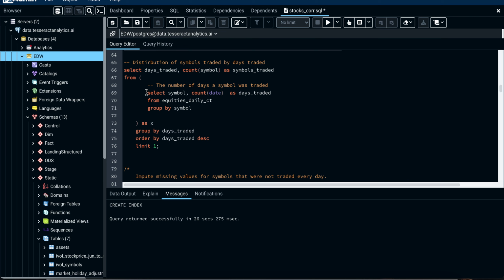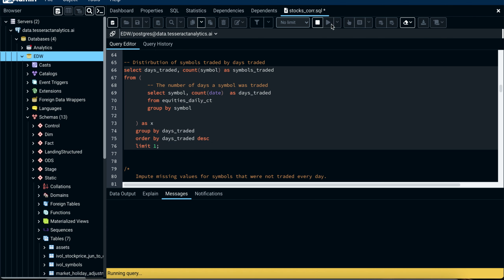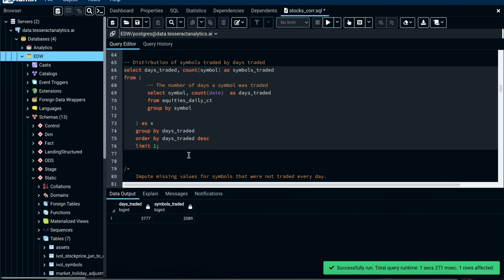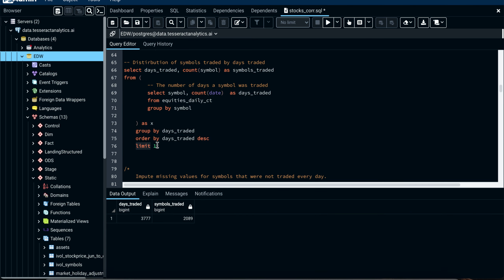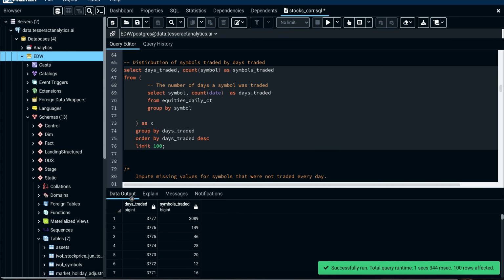This is a quick distribution query. So for example, I'm looking at symbol by count date, and then I'm simply taking days traded by symbol. So I'm looking to see how many symbols, if I make a distribution. Okay, and it looks like if I just remove this limit 1, let's give it a limit 100, because that just gave me the top frequency.